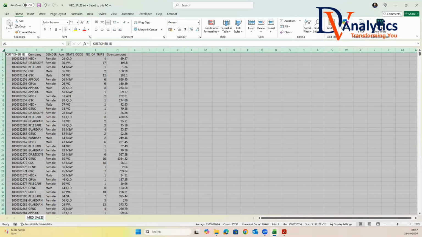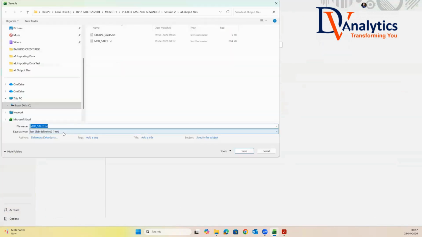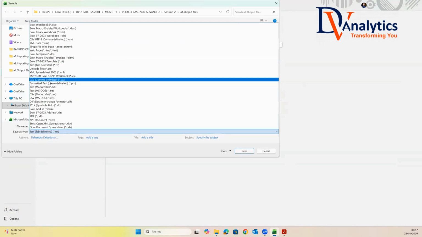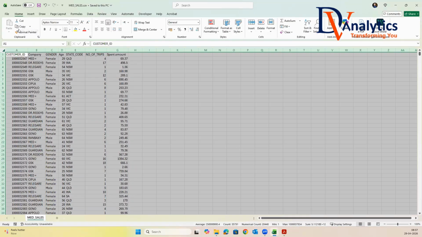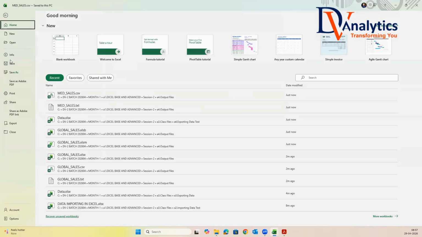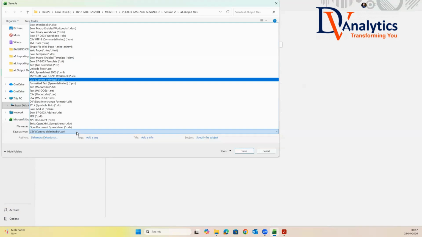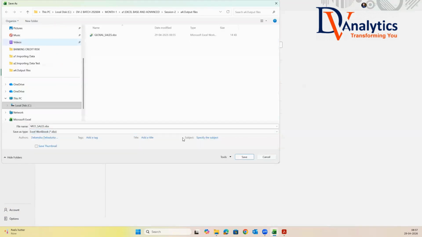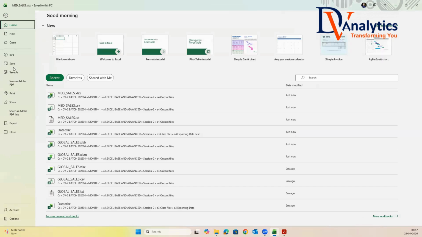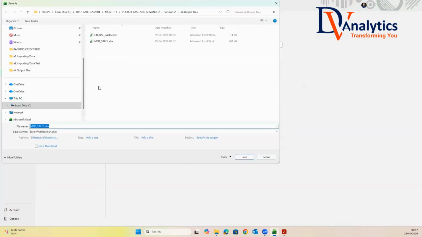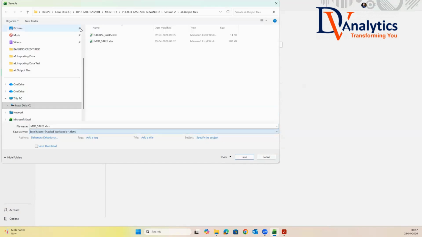What will I do now? File, Save As, More Options. Save as type as what? Comma delimited. If I want to store this as an Excel file, File, Save As, More Options, XLSX. If I want to store this file as .xlsm, File, Save As, More Options, XLSM.